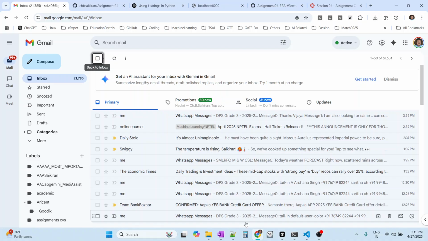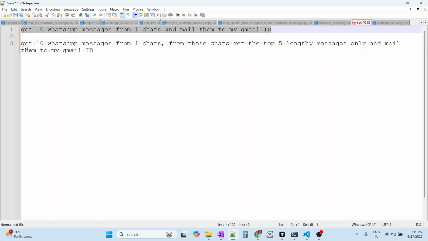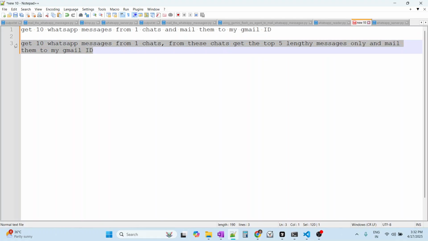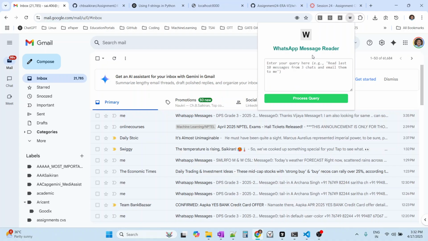Now, I told you that we will check this agent with 2 different prompts. Now we'll give: 10 WhatsApp messages from one chat. From this chat, get 5 lengthy messages only and mail them to my Gmail ID. I will copy this prompt and paste it in the Chrome extension. Let's process the query.